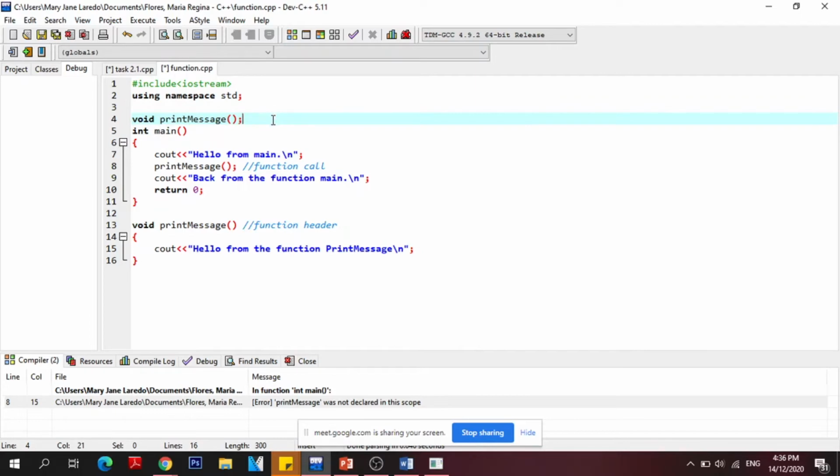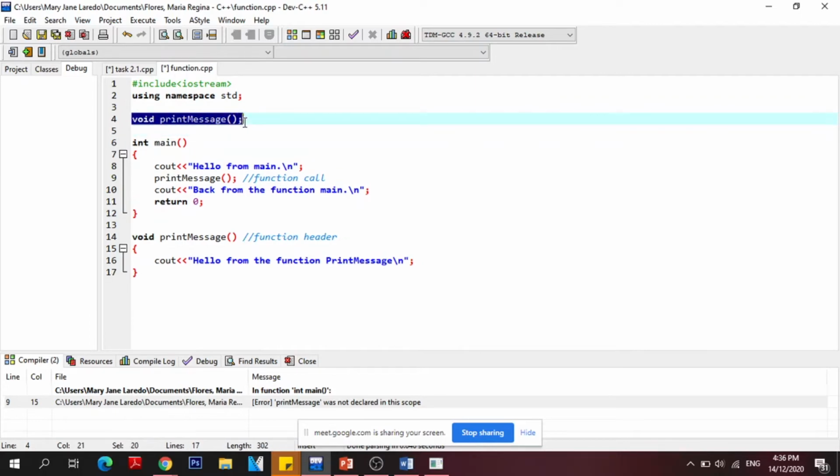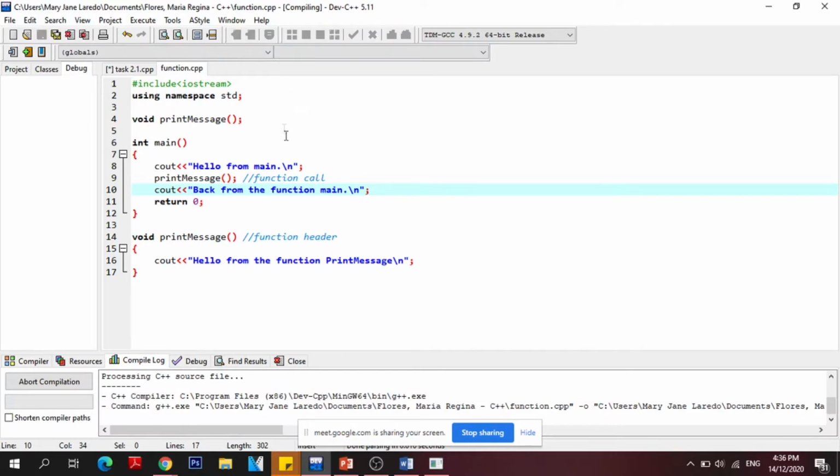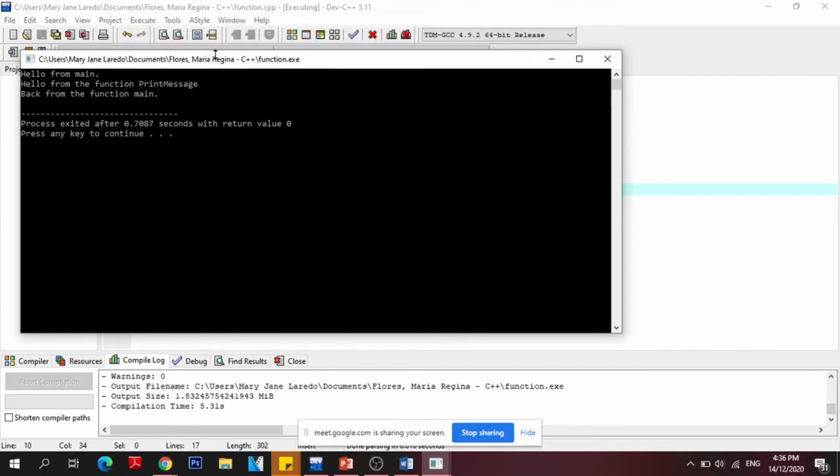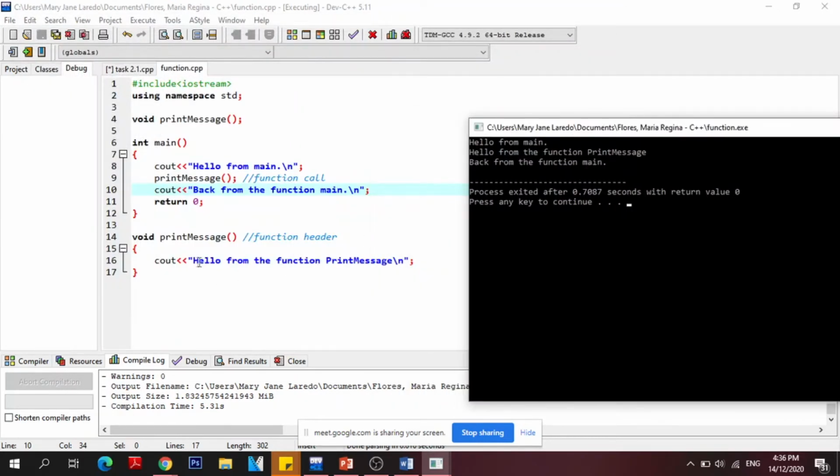Ayan. So, naglagay ako sa taas ng void print message with semicolon. And then, nandito yung function call, and nandito sa baba yung function header. So, let's see kung meron ng output. Okay, so meron pa ring output. Although nasa baba yung hello from main function, print message, nag-appear pa rin siya, kahit nauna ko yung function call.